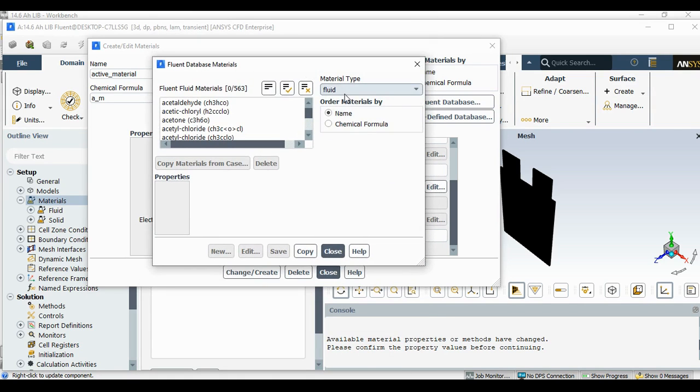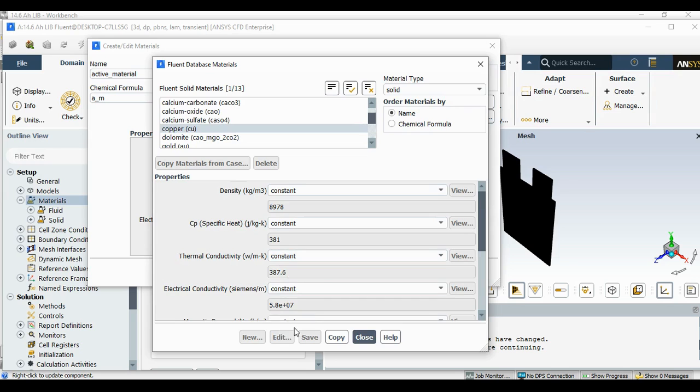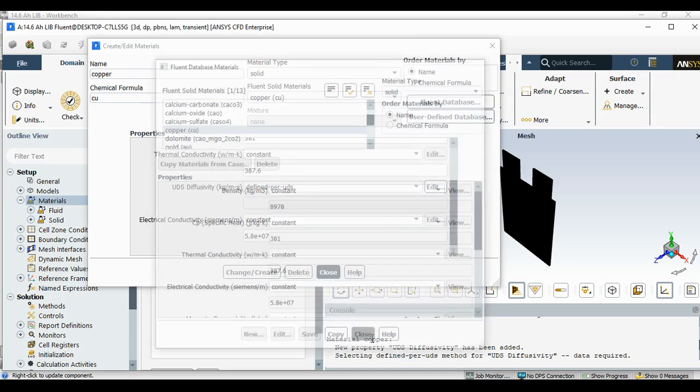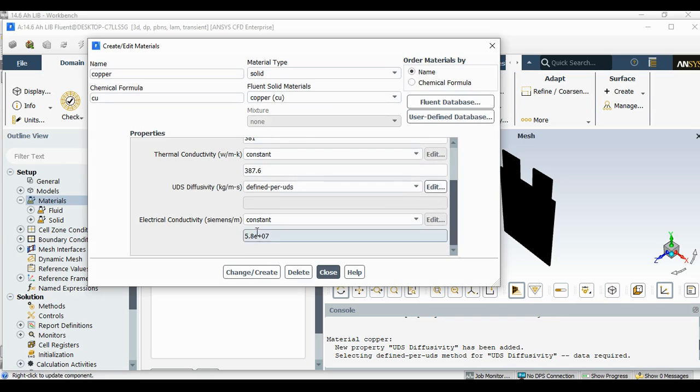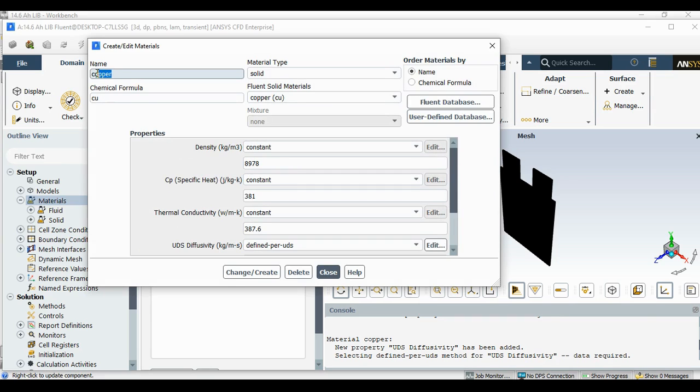We use the solid type to bring the copper, and we copy the information. So now you can see we have the copper in the solid materials. We edit the name to tab material, and we give it a formula.